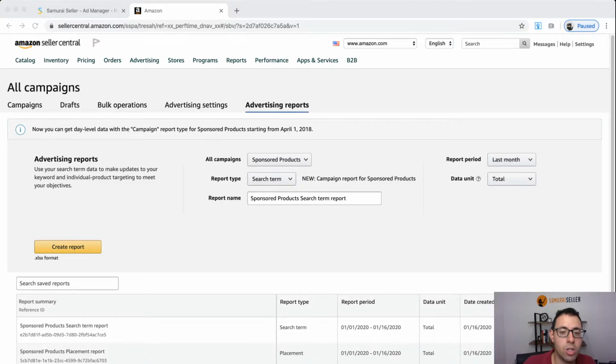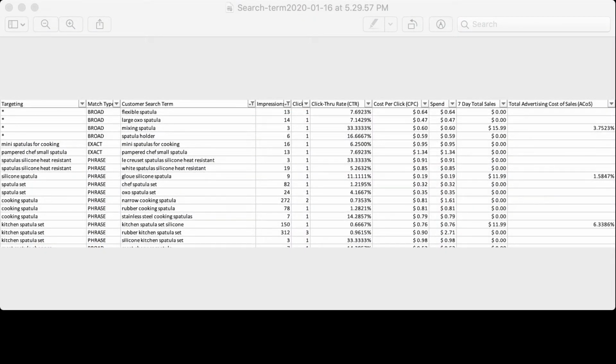Okay, so search term report. We talked about in the last video what exactly that means, but we're gonna analyze it a little bit more deeply with real data here. Took the famous silicone spatula, and if you see, I don't know if you can actually see my mouse. Probably not. It's kind of lame, but you see where targeting has a little asterisk, like the little star. That's an automatic campaign. Now they say match type broad, but it's actually an automatic campaign here. And you can see the actual customer search term: flexible spatula, large oxo spatula, mixing spatula, spatula holder, right there under the customer search term space. And you can see there's one click on each of those.